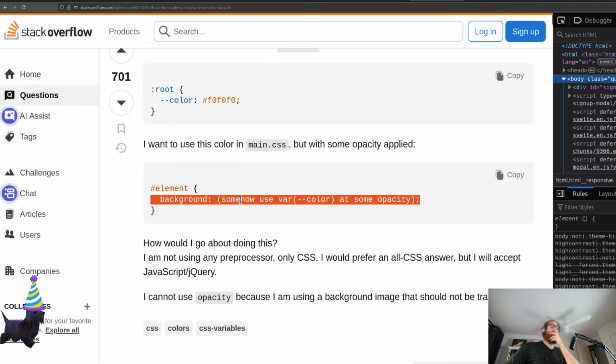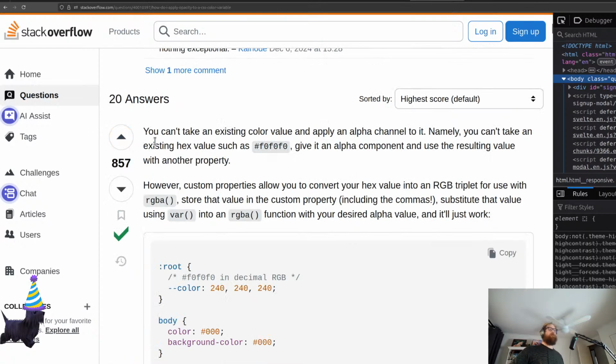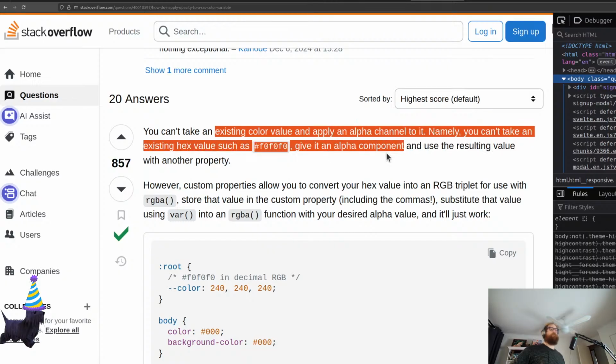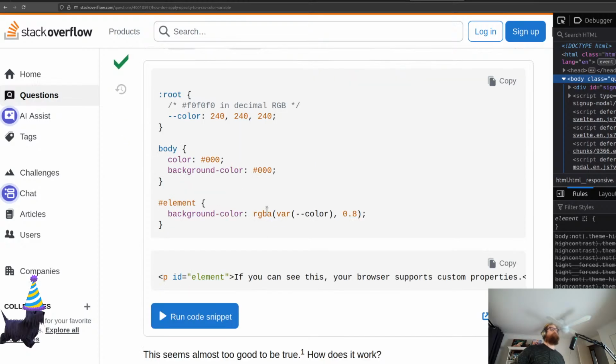That's kind of what I want to do. Somehow use the var color at some opacity. You can't take the existing color value and apply an alpha channel to it. Namely, you can't take an existing hex value and give it an alpha. However, custom properties allow you to convert hex to an RGB triplet with the RGBA. So it's like that. I mean, we can test this out.